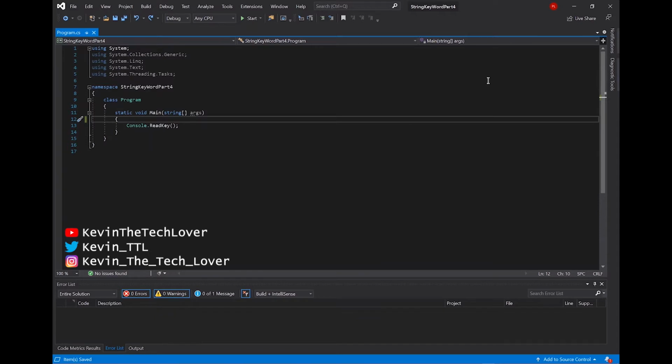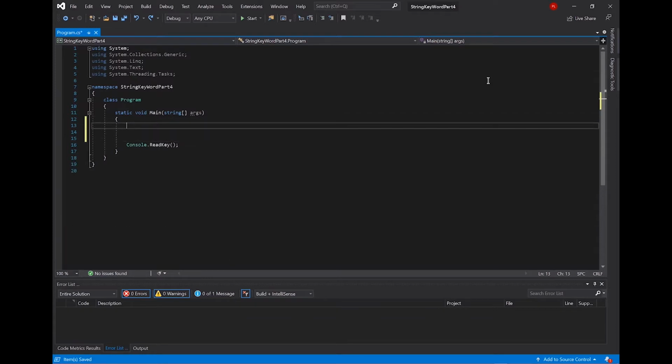In this video we are going to write the format keyword, the index of keyword, and the index of any keyword. Now let's start the video. First I want to write the format keyword, and then we will continue with the rest of them.